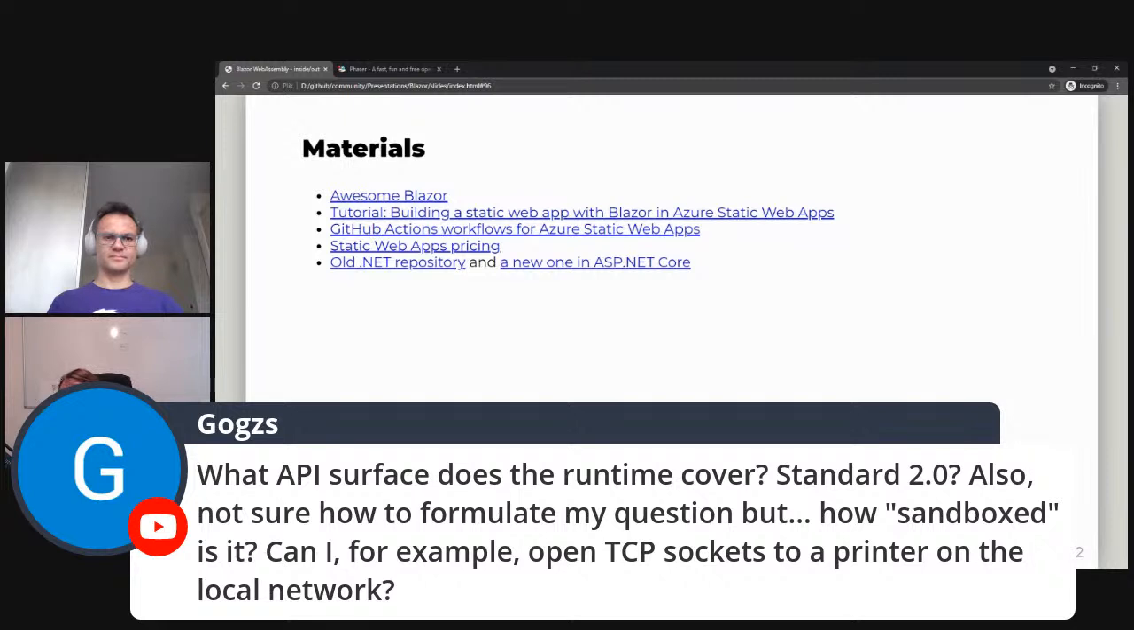Let me think, because for sure some APIs are just a pipeline to the browser. So when you use console write line, you are writing to the console of the browser. If you try to open a socket, now I'm thinking whether the browser will allow it. Yeah, probably not. So for sure the answer is it is sandboxed to everything that the browser can do.